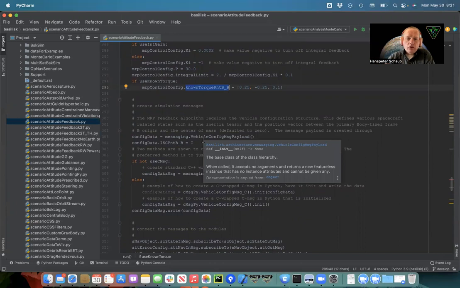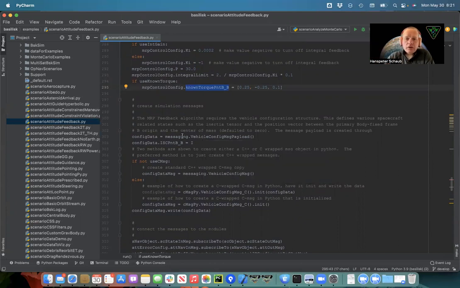When we make standalone messages, we've seen this before: you basically go to messaging, you have your message name, vehicle config message, and then you add payload. This will create just the structure part of the message, just the content.